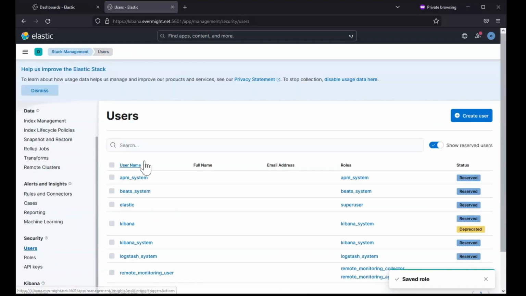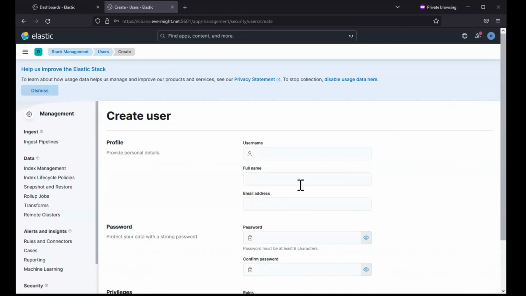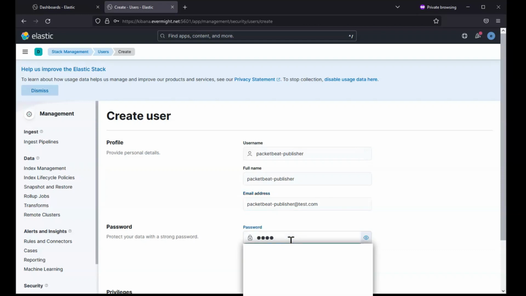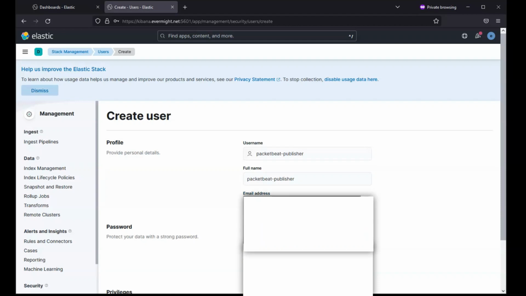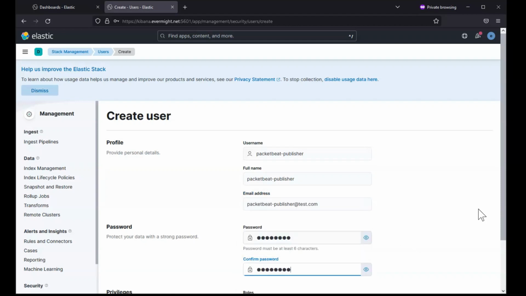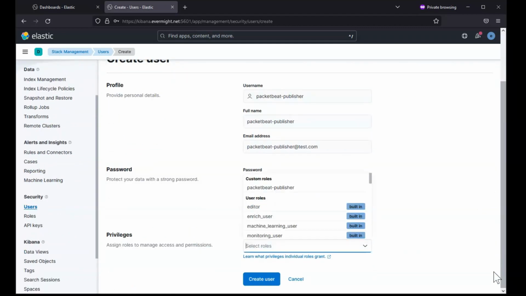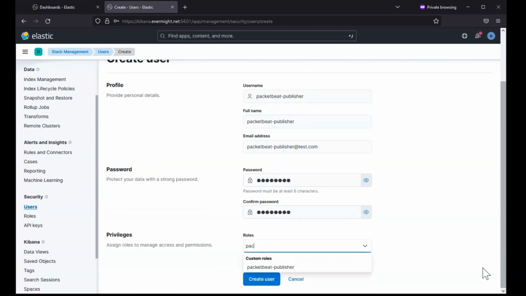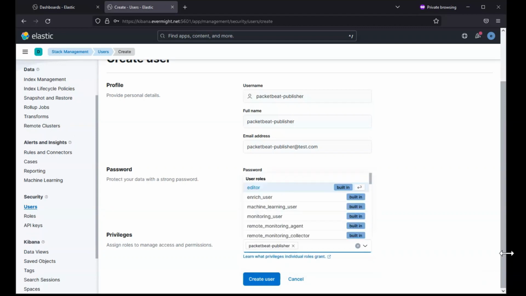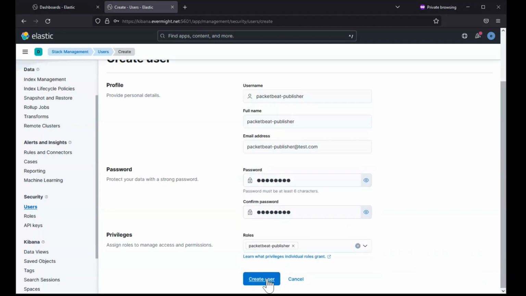Now with that role made, let's create a user for our Packetbeat YAML configuration file to use. For the username, I'll type anything I want. I'll just say Packetbeat publisher. Full name doesn't really matter. Email address also doesn't really matter because I don't intend on sending myself a reset password or anything like that. For the password, I'll just use something very simple, ABCD1234. But for your production usage, you should probably use something more secure. For the role, let's pick the role that we just created. And that's it. Let's just create the user.